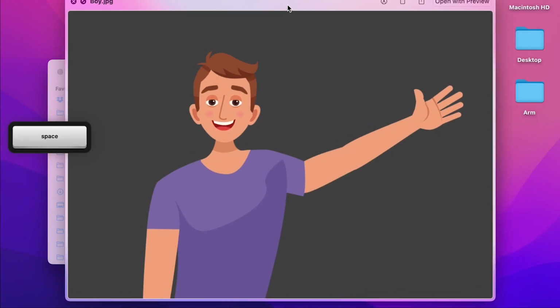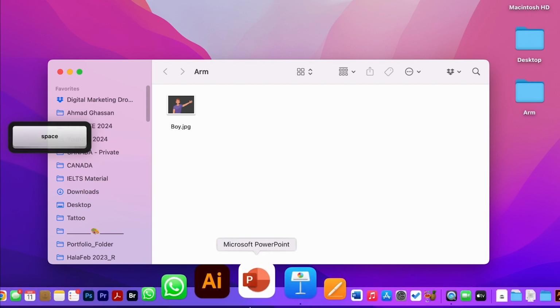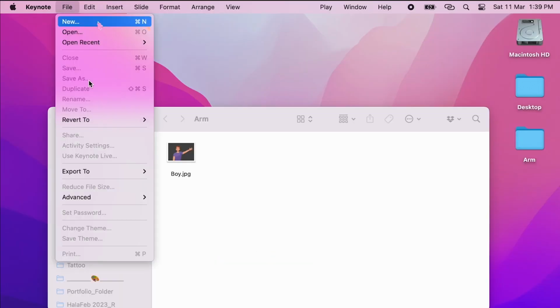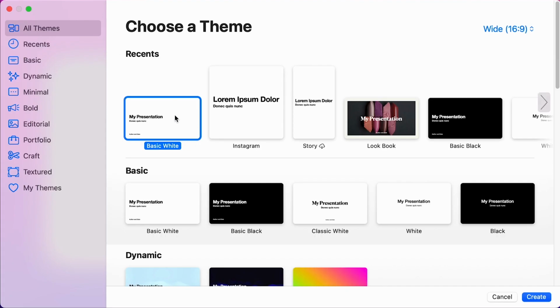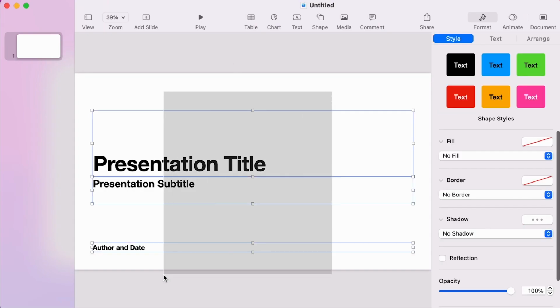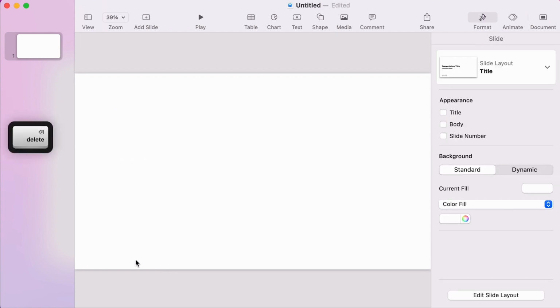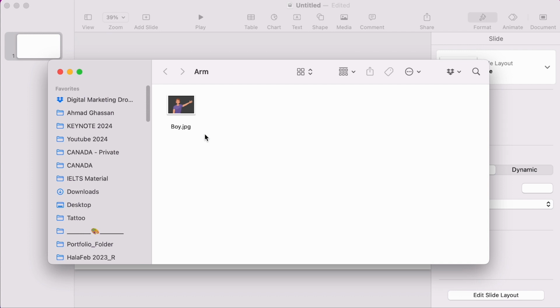I have this character here and I would like to rotate his arm. So I'll start by bringing up Keynote, go to File, New, and select Basic White Slide. I'll select all the elements, hit Backspace to remove them. Drag and drop the character in Keynote.